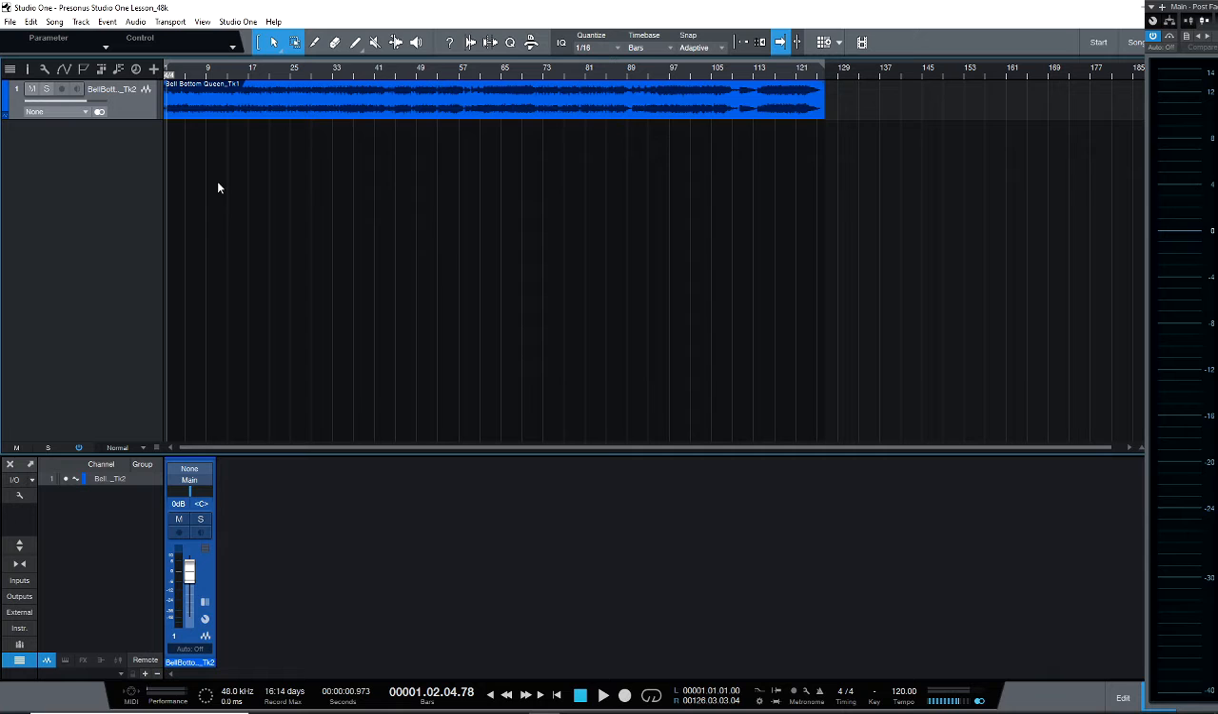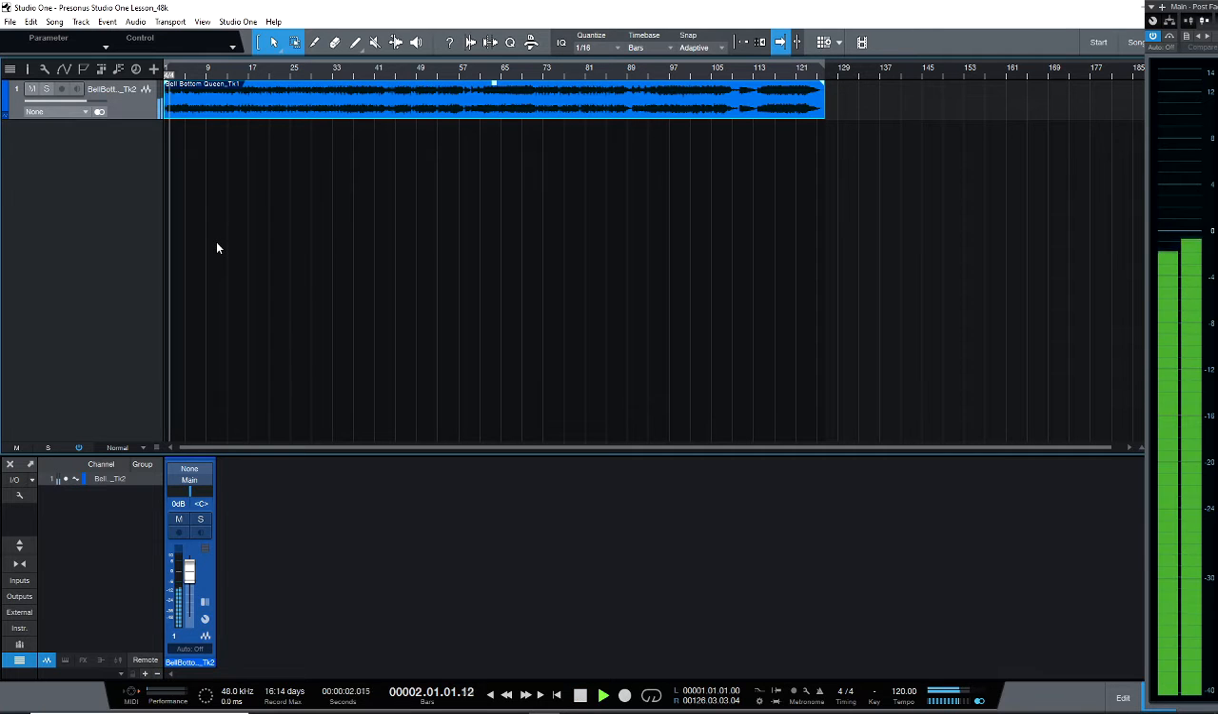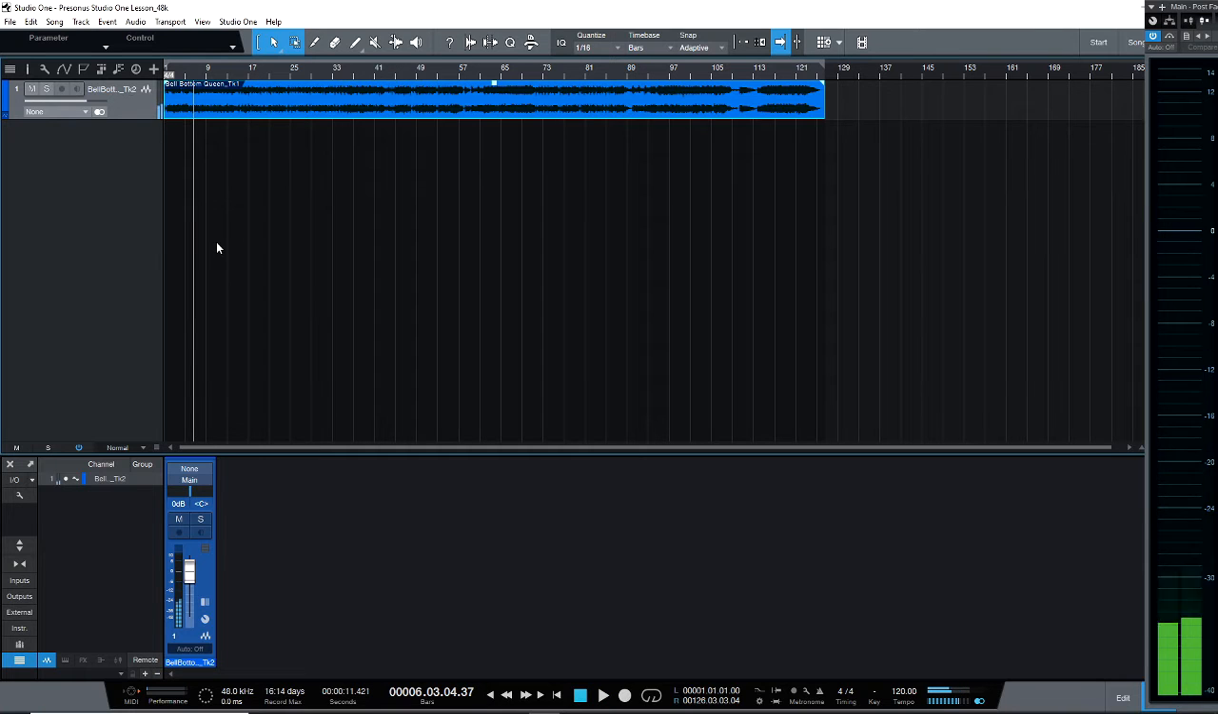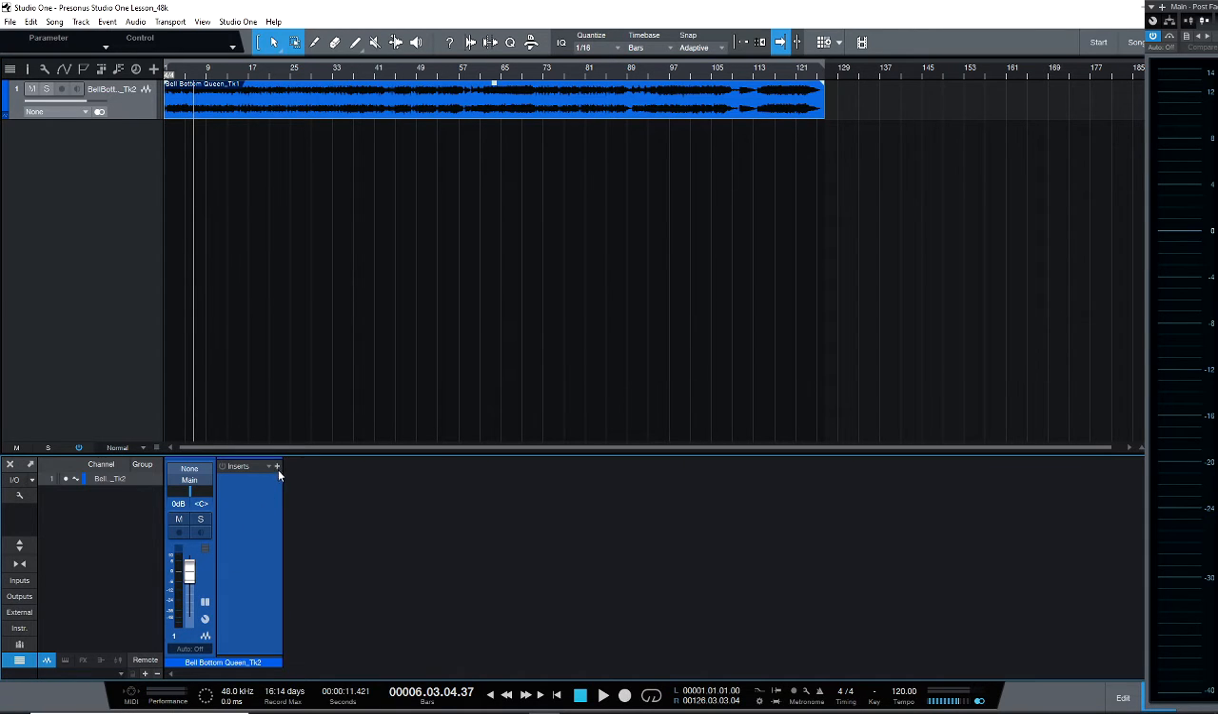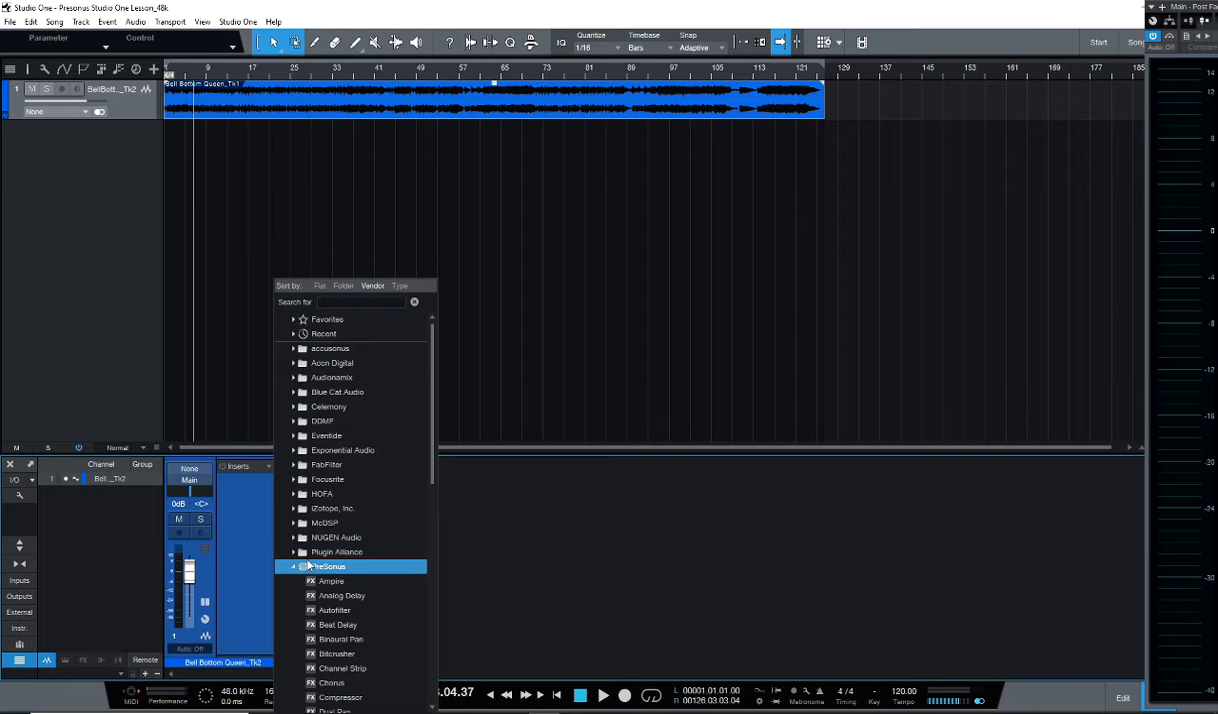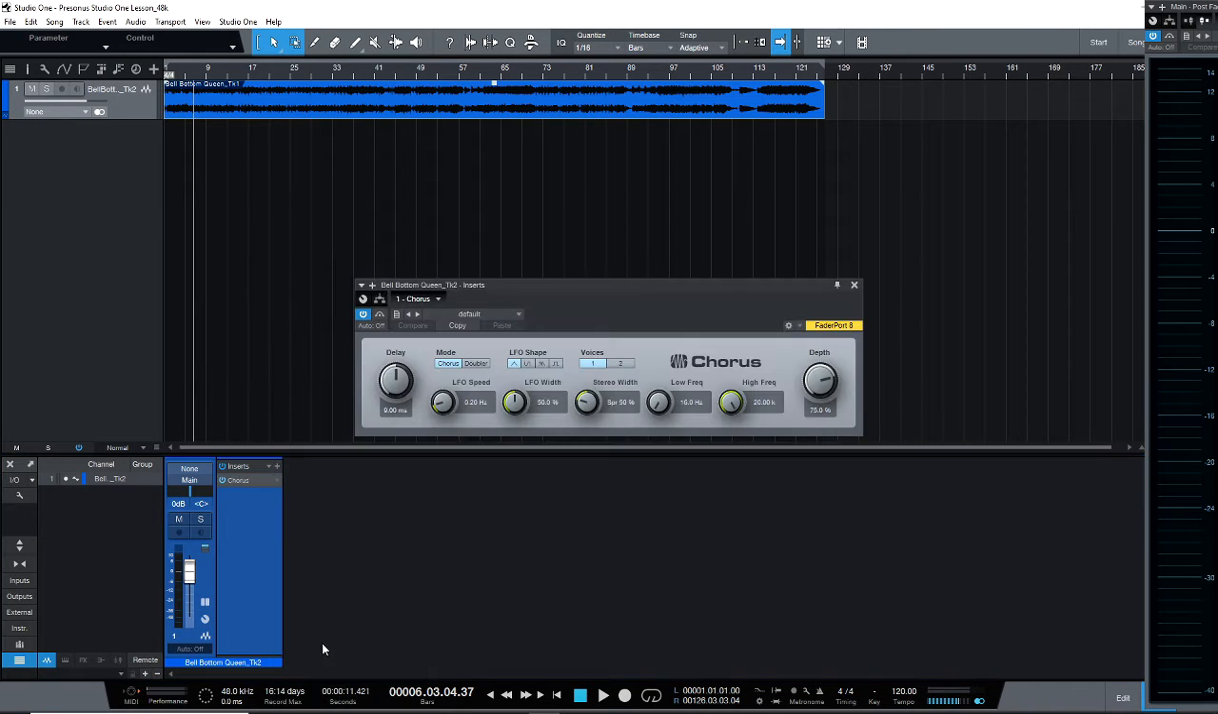Now we have a stereo mix here. And this can be done with either a mix or individual tracks. But for today's tutorial, we're just going to do a mix. So the first thing we want to do is actually look at the track, because we can add an insert on the track like this. Let's just put a chorus in there.